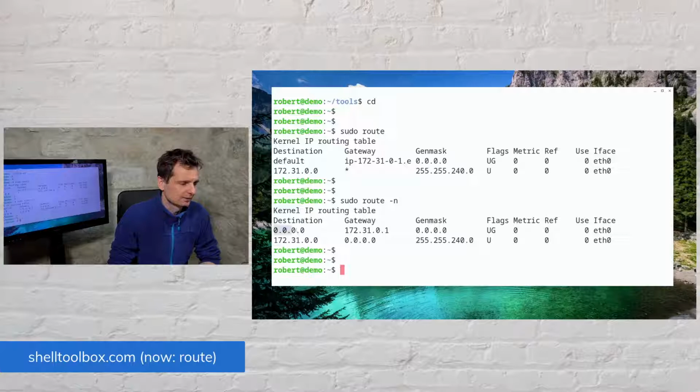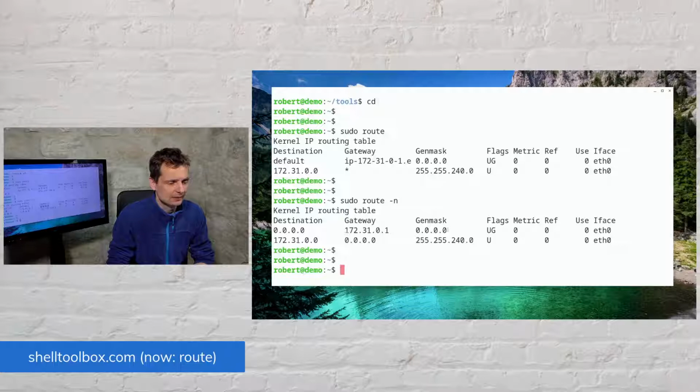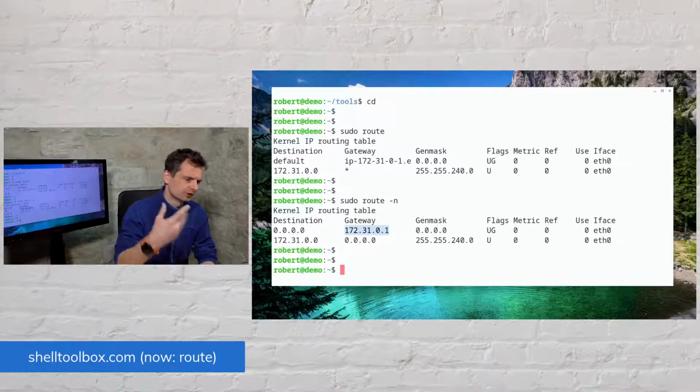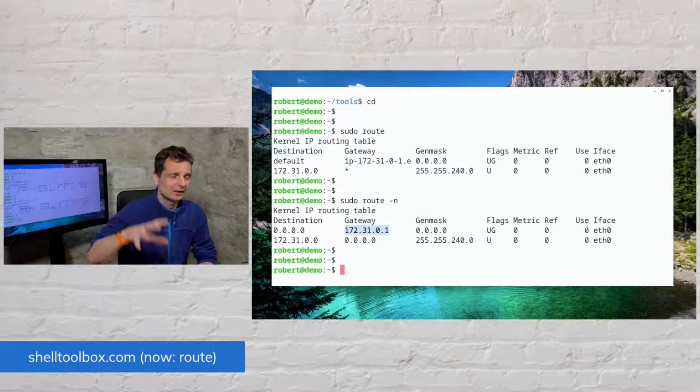Again, this is the default route. Default route is the destination 0.0.0.0 with the same netmask 0.0.0.0. And the gateway here is the system with this IP address. And this is the way the routing table on a system typically looks like.